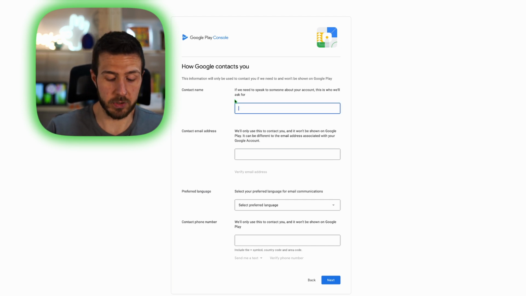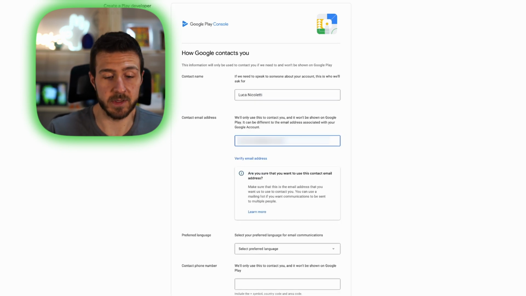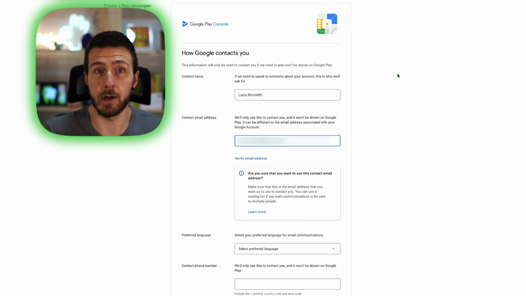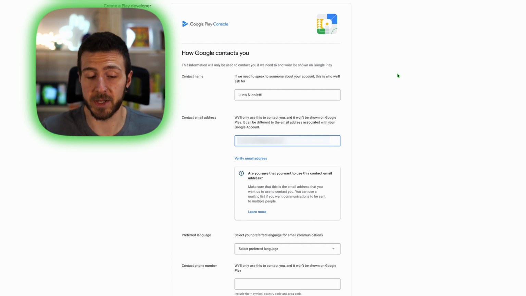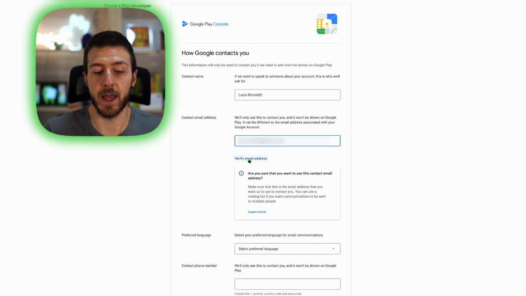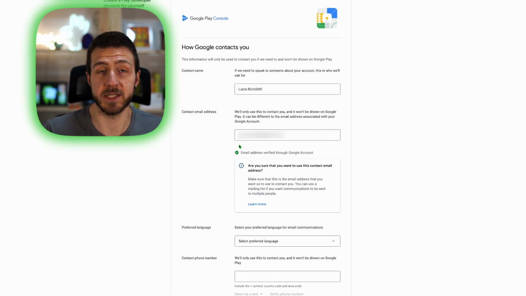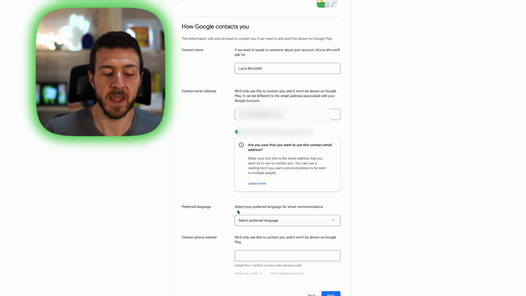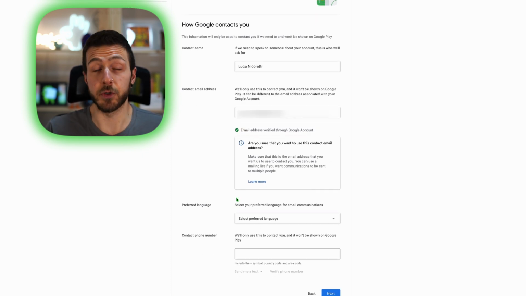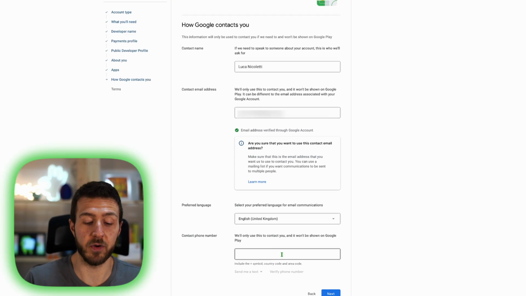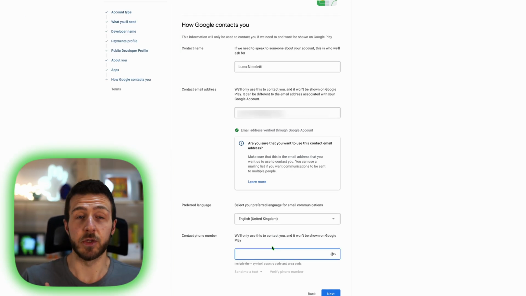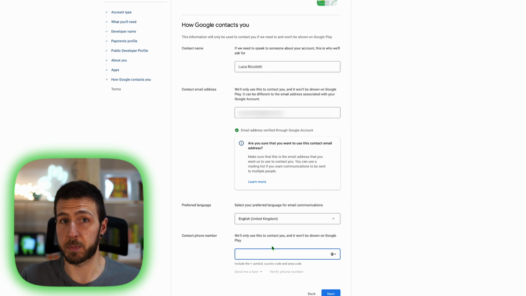The contact name, you can use your full name, you can use the same Google email that you used for the Google account and for the developer public page. I'm gonna use the same and it will verify automatically since it's the same I'm using already. Then you need to specify your preferred language, and then you have to insert your phone number and also verify it. You can choose between receiving an OTP message or receiving a phone call.